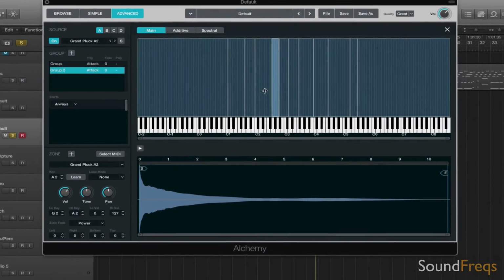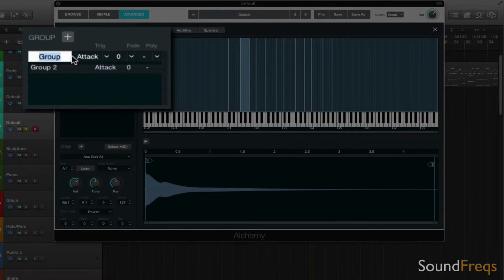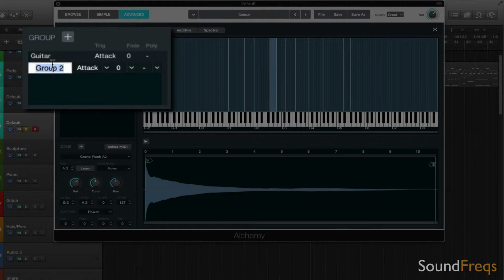So now we have two groups here on the left side, and the first one we can call guitar, and the second one we can double click and call it piano. And with two or more groups, the options get increasingly powerful. There's a lot more stuff we can do right now.